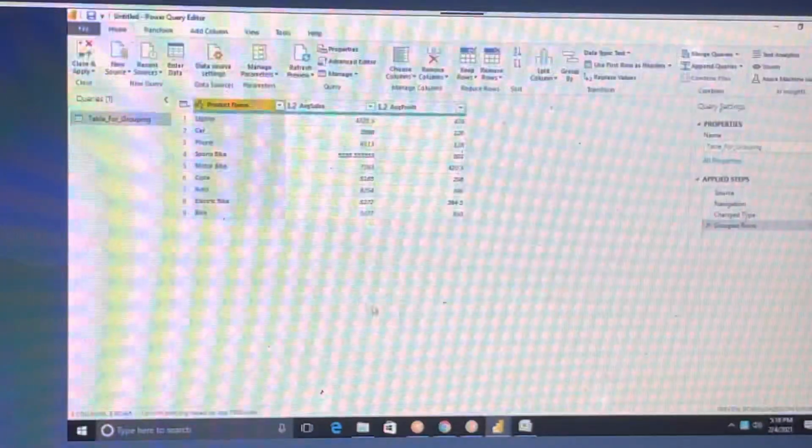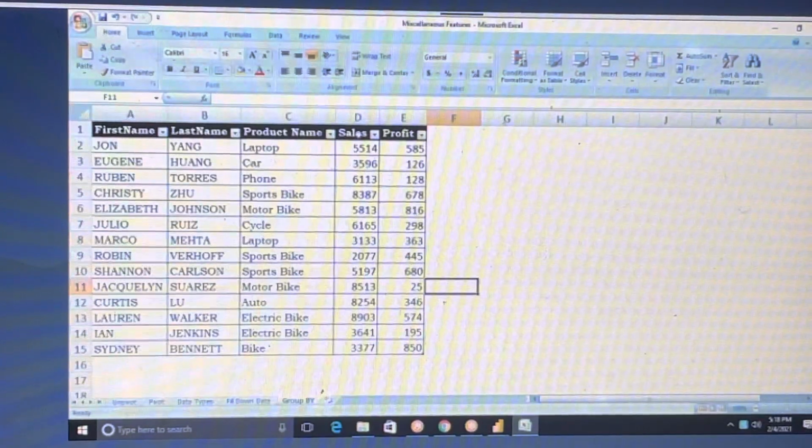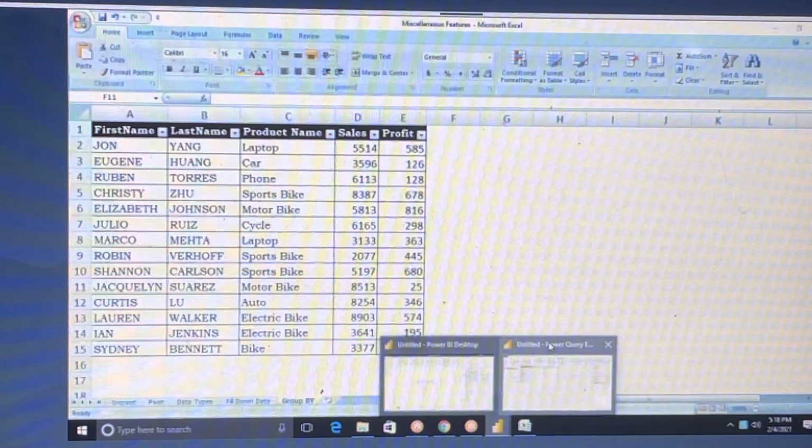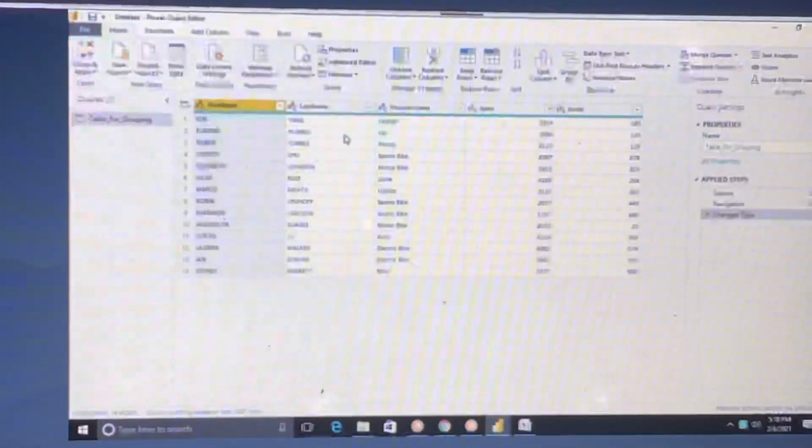Understand, all of you, right? This is the data we have: first name, last name, product name, sales and profit. I wanted to get the average sales and average profit based on the product name. That is my requirement. So for that, let me delete it one more time. This is the data I have.